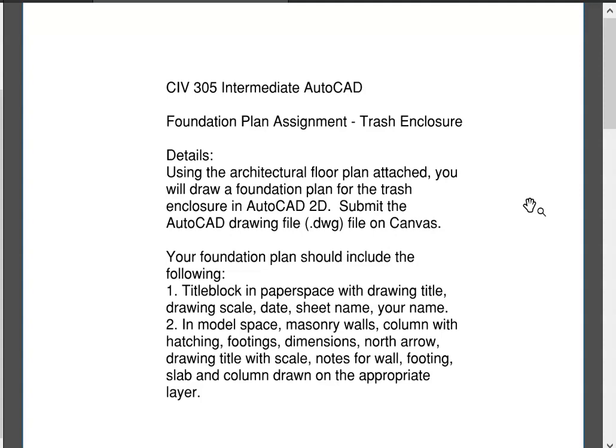And you will be submitting an AutoCAD file on Canvas. It should be a .dwg file. And in this, you are going to get points for not only your file name, which will start with your last name, and then CIV 305, and then the assignment name.